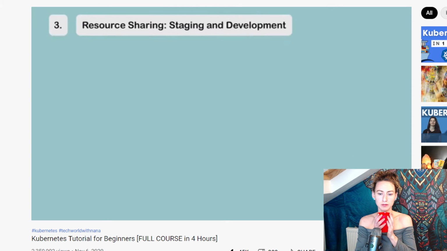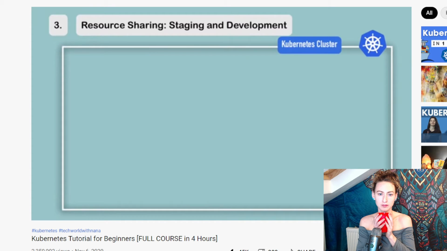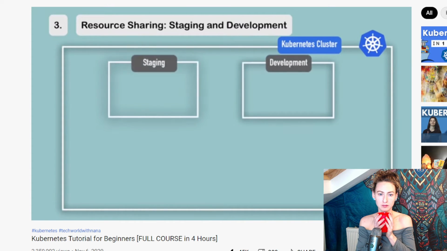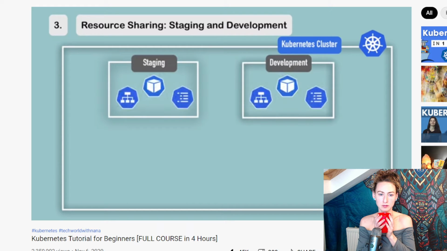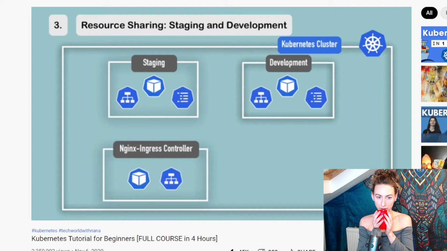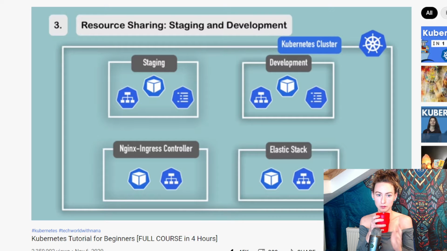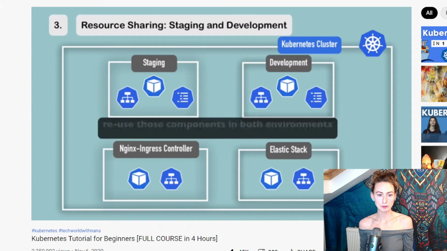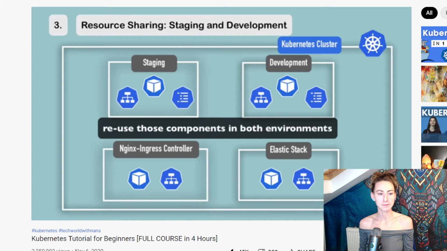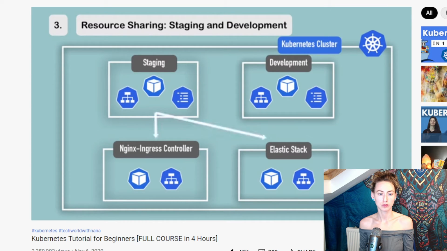Another use case for using namespaces is, let's say you have one cluster and you want to host both staging and development environments in the same cluster. The reason for that is that, for example, if you're using something like an Nginx controller or Elastic Stack, used for logging, you can deploy it in one cluster and use it for both environments. In that way, you don't have to deploy these common resources twice in two different clusters. So now the staging can use both resources, as well as the development environment.